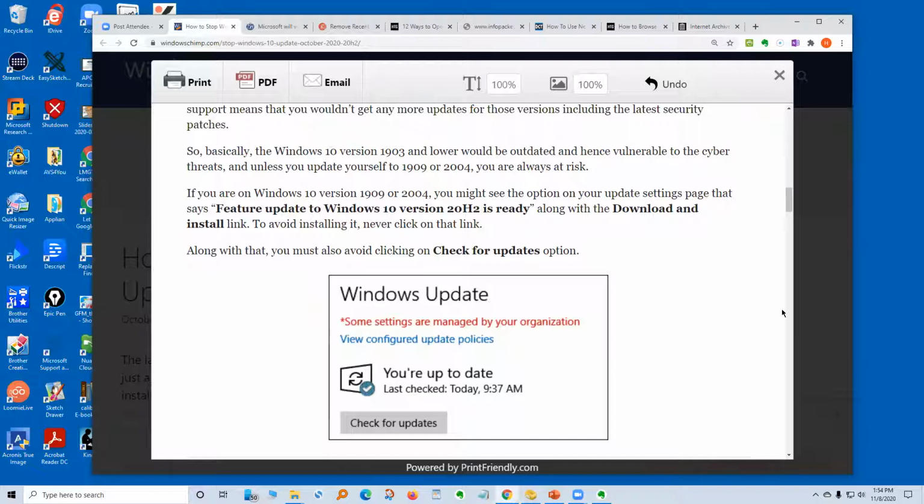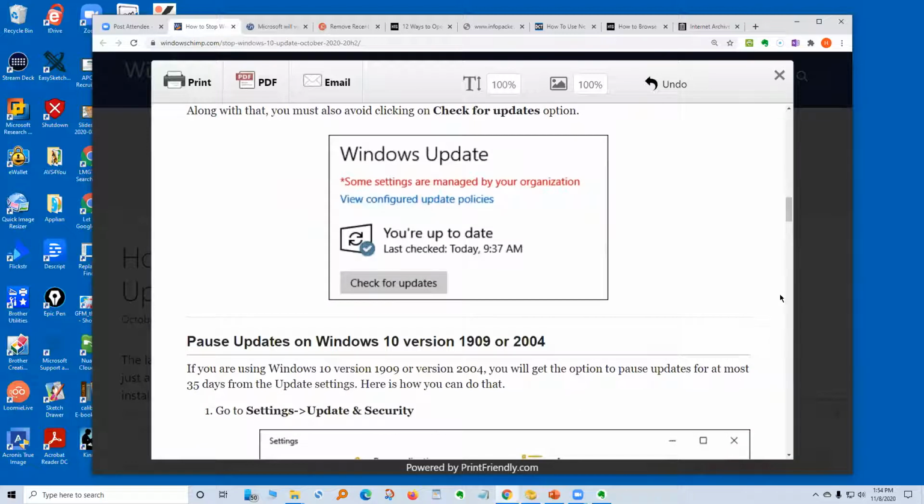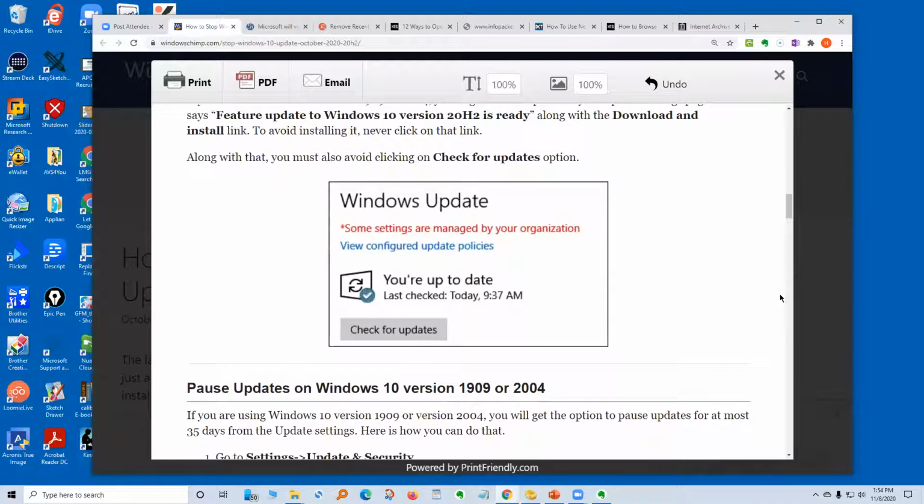If you're on Windows 10 version 1909 or 2004, you might see the option on your update settings page that says feature update to Windows 10 version 20H2 is ready, along with the download and install link. To avoid installing it, never click on that link. That makes sense. Along with that, you must also avoid clicking on the check for updates option.